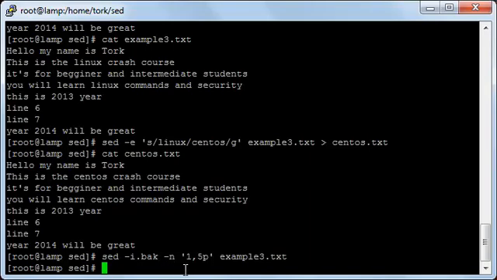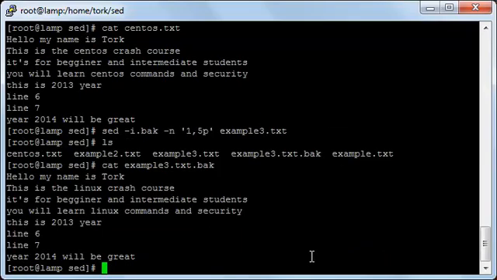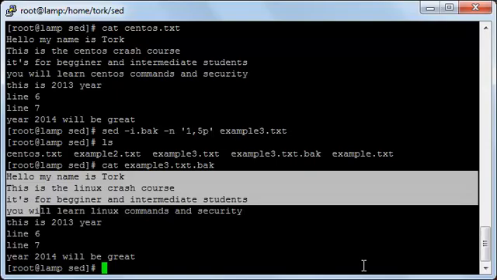And now, as with any command, if you add this option here, -i and then dot, and type here the extension, but you must type any extension here, it will make a backup file for the file that you choose here. Now if I type ls, as you see, there is the backup file that we have just made. Let's display its contents. Press enter. As you see here, it displayed all of the contents and the lines.